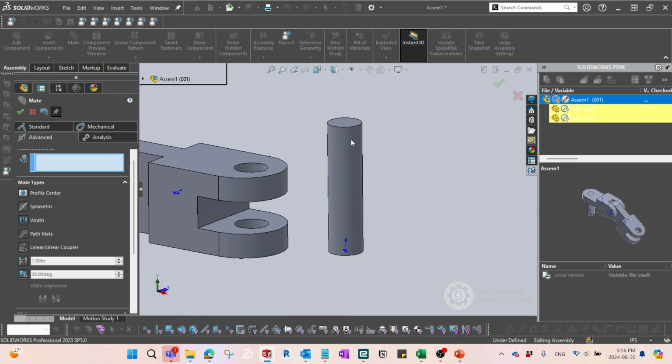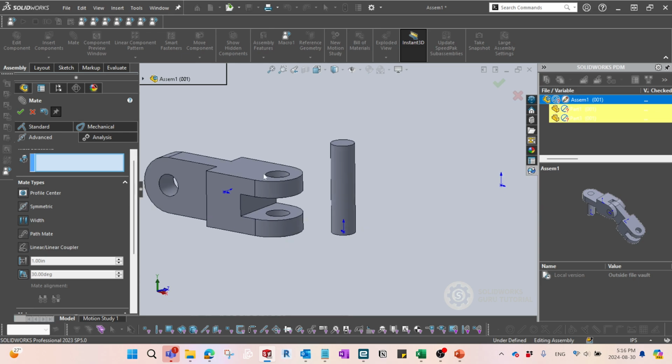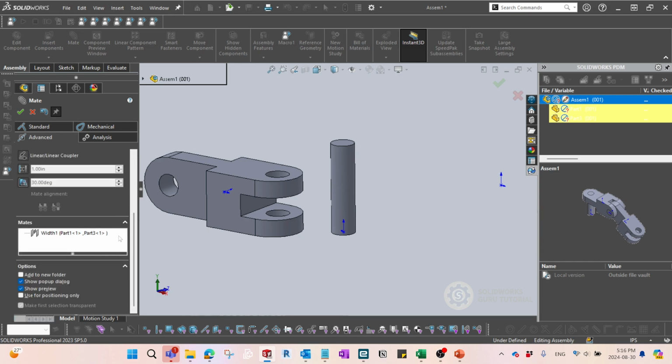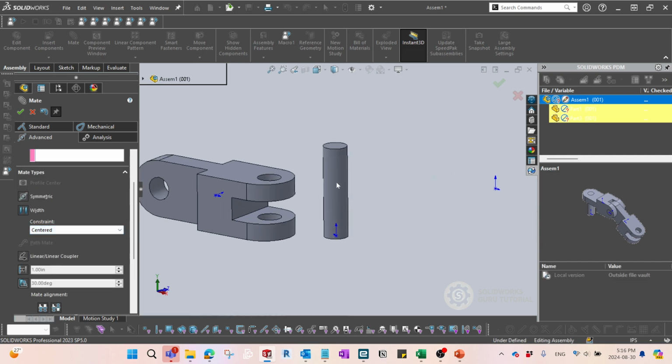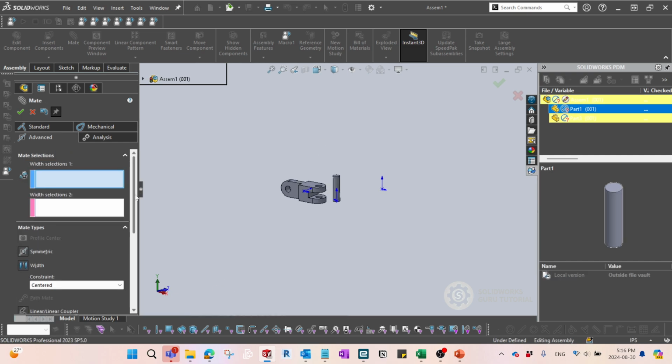But you have to make sure you click 2 faces from the same part, and then you grab another 2 faces of the other part. Okay, if you scroll down, the recent mate that you created is already in the feature level. So if you want to delete it, you can click it and then press delete. And that's the way you can delete this relation. So it could be moving up and down.